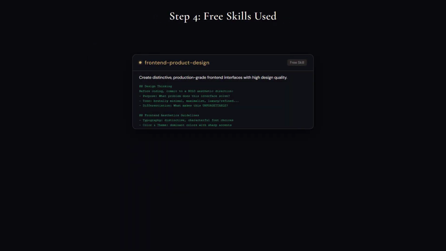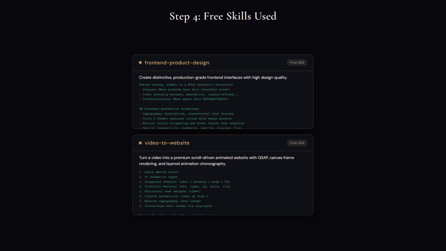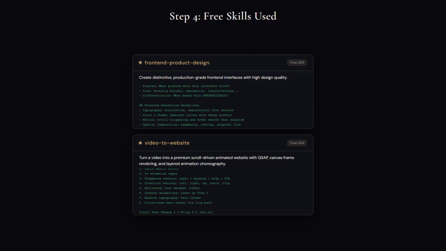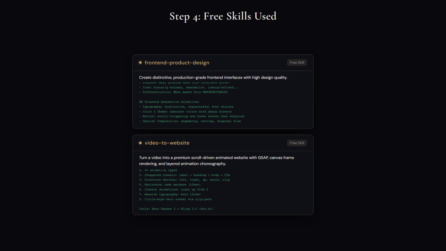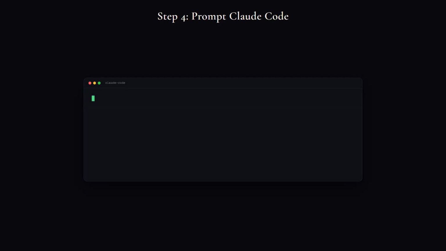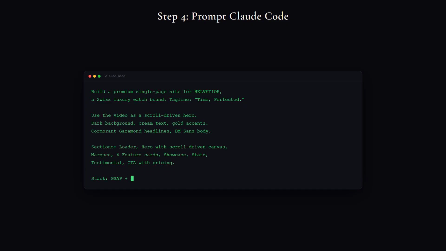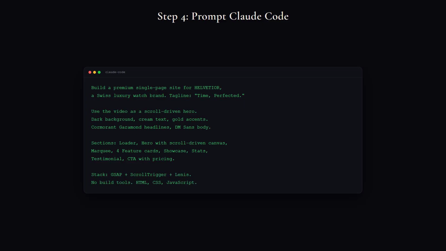Okay, so this is the part most people want to see, the actual build. I opened Claude Code and gave it one prompt. I'm going to show you the full thing on screen so you can pause and grab it if you want. Basically, I told it, build me a premium single page site for a Swiss watch brand called Helvetior. Use the video I just made as a scroll-driven hero, dark background, cream text, gold accents, Cormorant Garamond for the headlines, DM Sans for the body text. Then I listed exactly the sections I wanted.